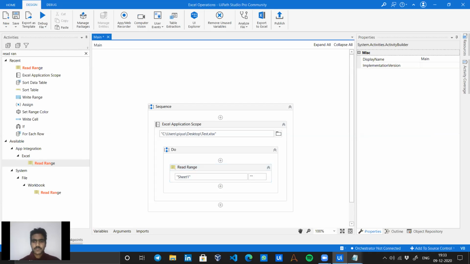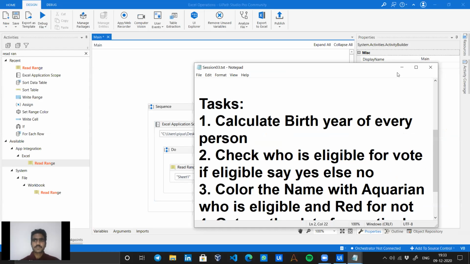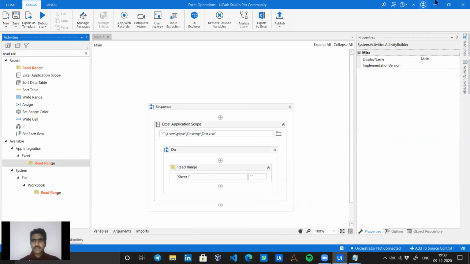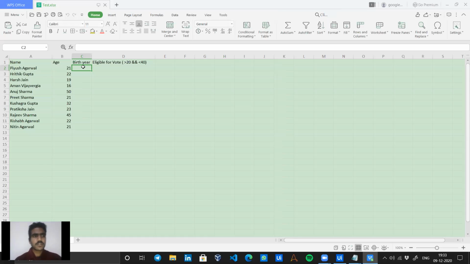Okay, next what we need to do is calculate the birth year of every person. From this Excel, how will I calculate the birth year? A normal way is to subtract the age from the current year. In Excel there are formulas we can use. If I write equals 2020 minus B2, enter, you see Excel itself calculated the birth year for me, which is 1999. Similarly I want to do it for all.